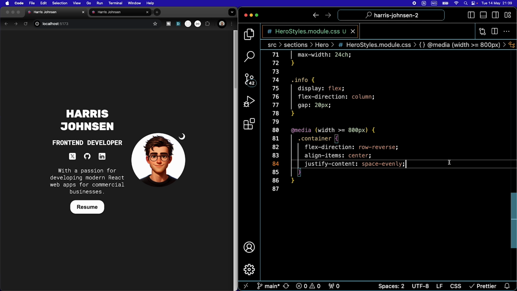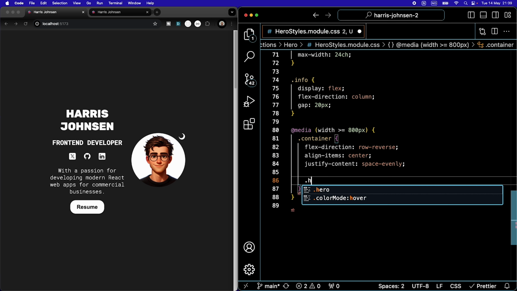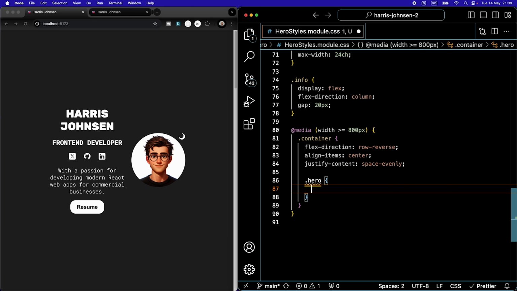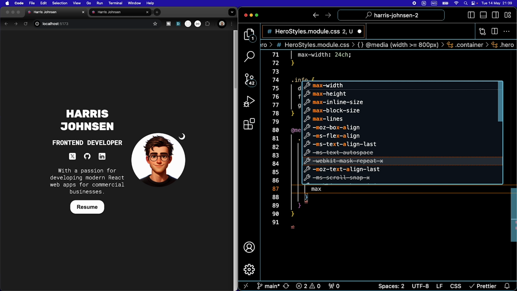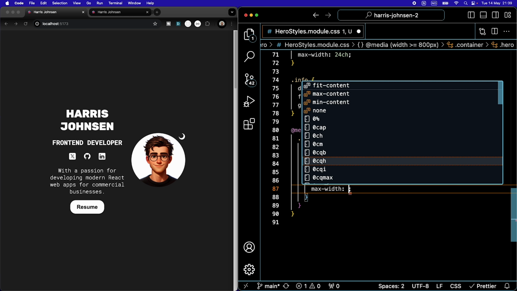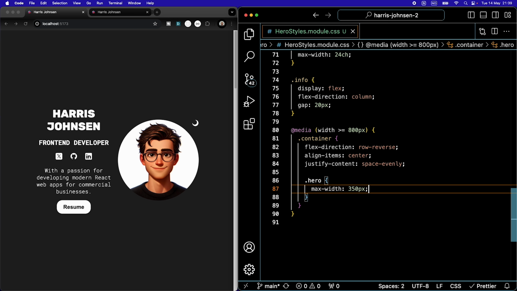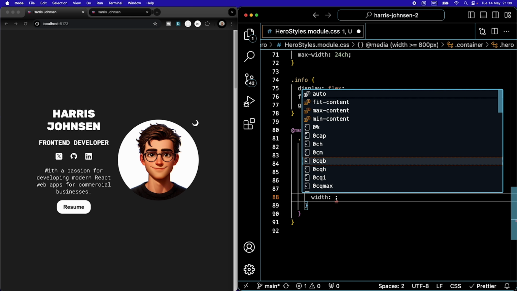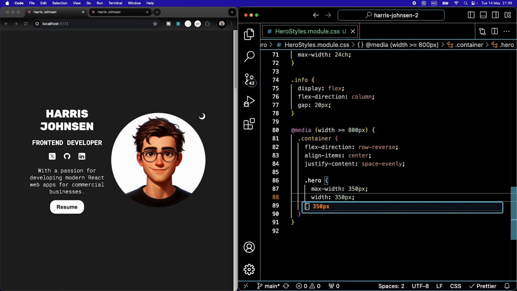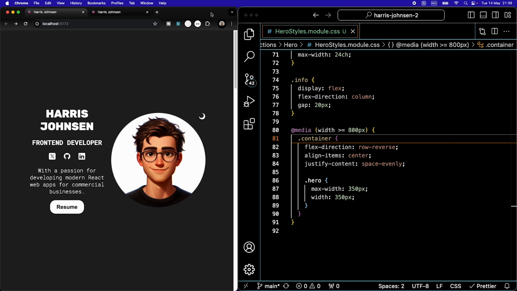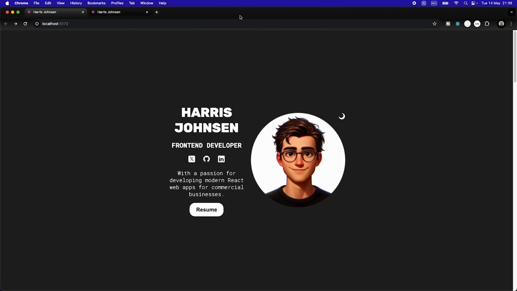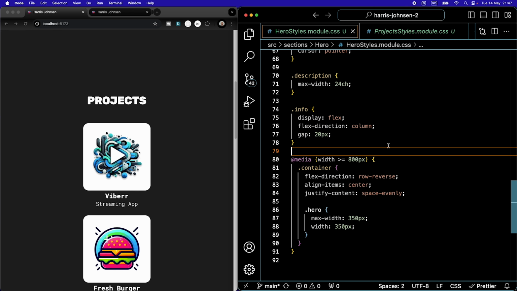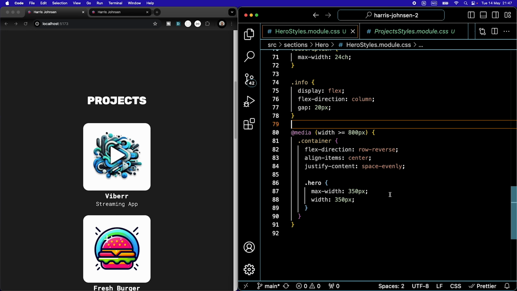We are also going to target the hero. And we're going to give it a max width of, let's see, 350 pixels. And a width of 350 pixels. Awesome. So if I now make it bigger, cool. Okay, so that's it for the hero section.